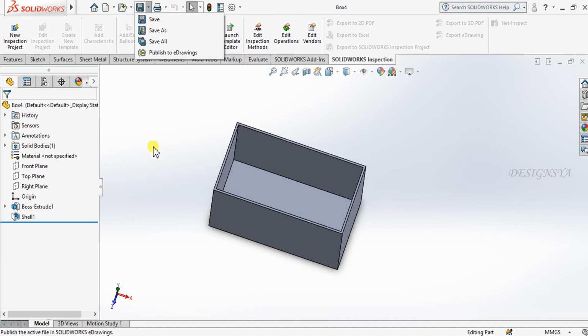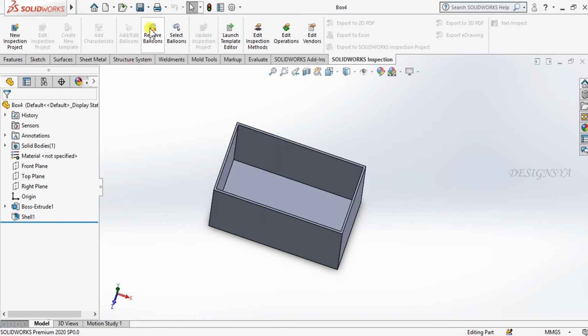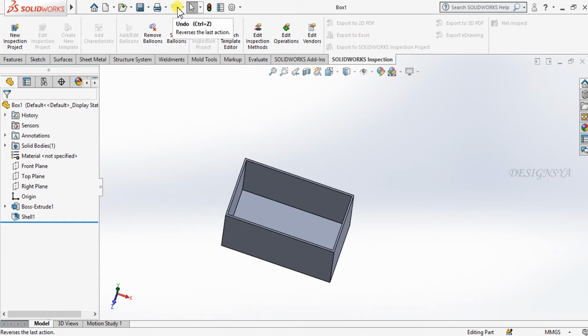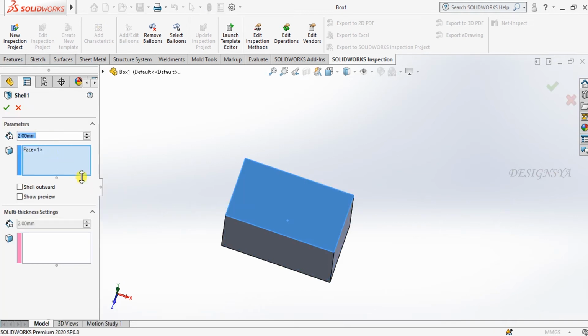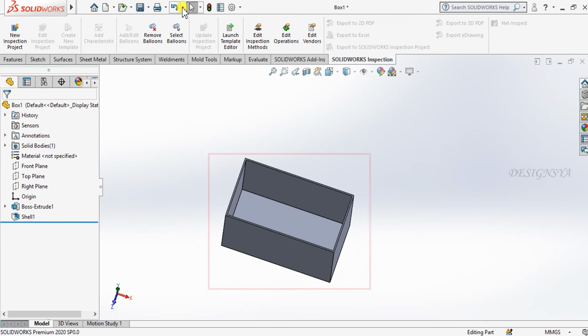And next one is Save All. It means that it will save all the data that are currently open in the SolidWorks workspace. This is the Print option. Next we will see about the Undo option. Let me show you some example. This option will be useful for getting back to previous steps in the model.